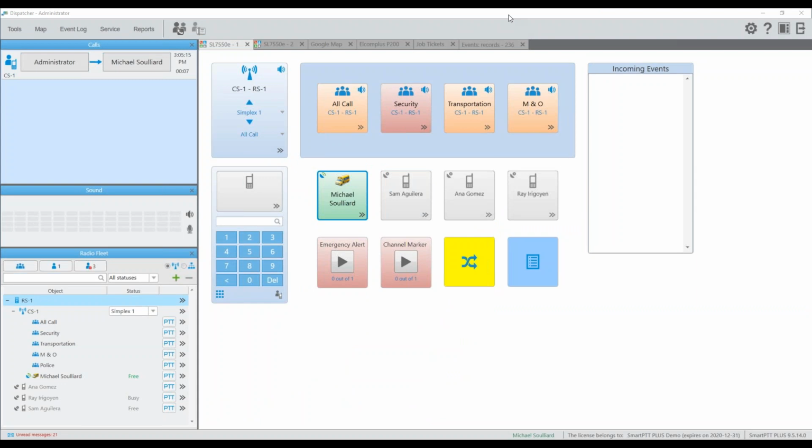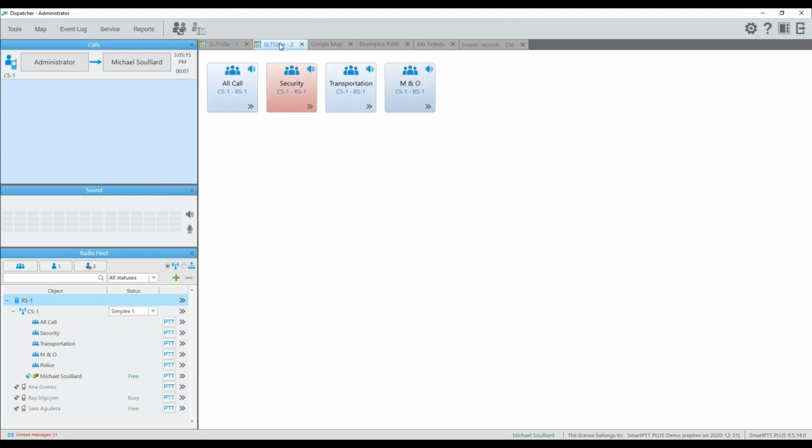Now, here is the user interface of SmartPTT. On the right two-thirds, you can see what we call the custom console. In the custom console, you can create your own look and feel to the dispatcher's interface. Now, this screen that I have created is a bit more detailed than what would typically be used. Instead, you may end up with a screen more simplified like this.